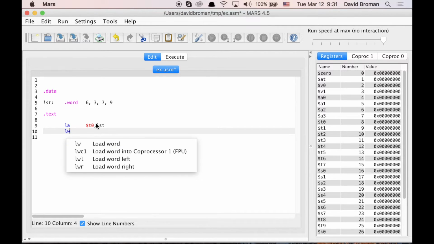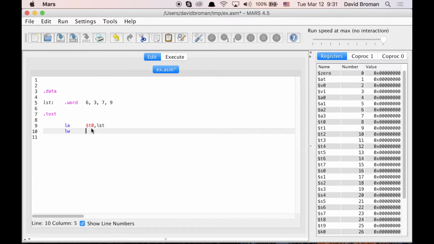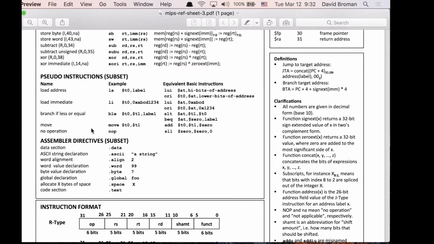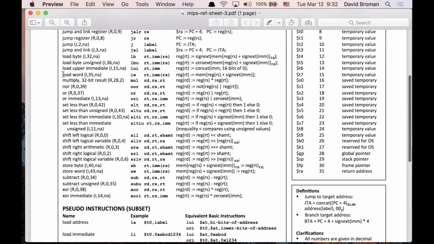So then we need to do a load word. If you don't remember the syntax here for load word, you can of course always go to the MIPS sheet again. So you see here, this is load word, and then you have the syntax: the target address and the immediate value that we'll come back to, and the actual register that stores the address.